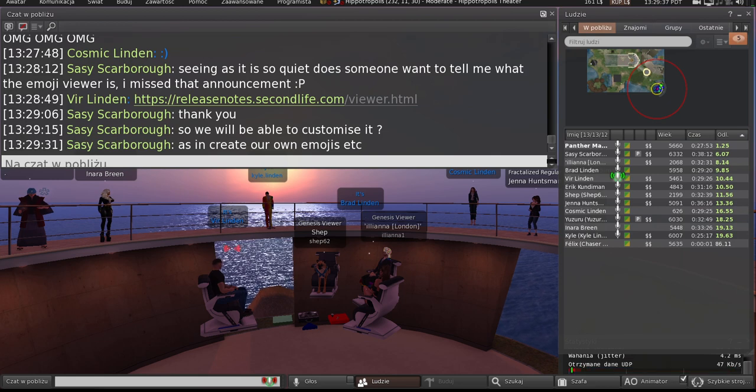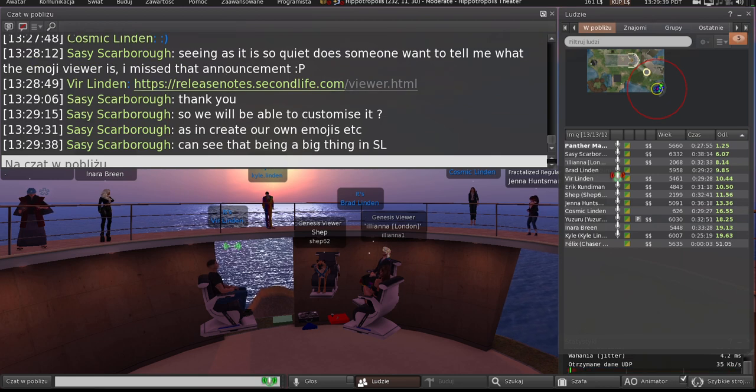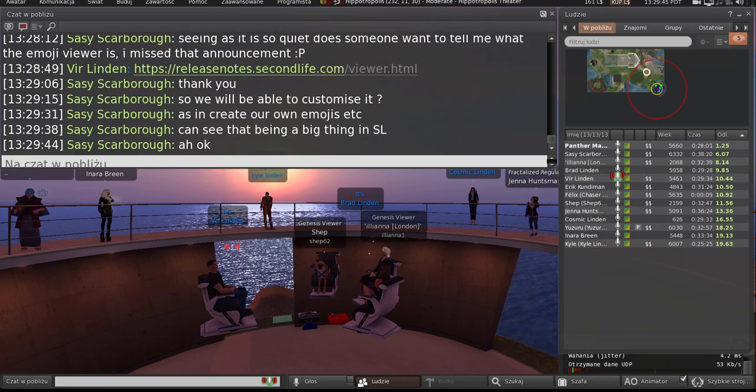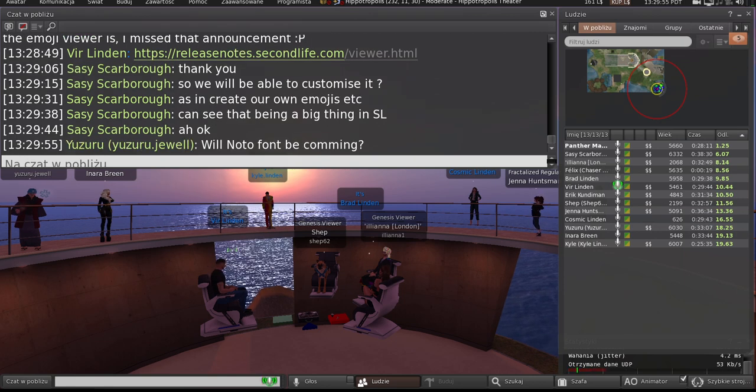I don't think there's any way to create your own currently. The emojis we support now are just the ones that are already defined in Unicode. Customization would have to be something we'd look at in a possible subsequent release.